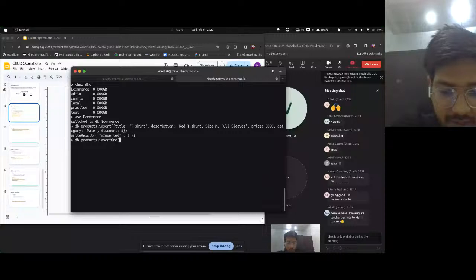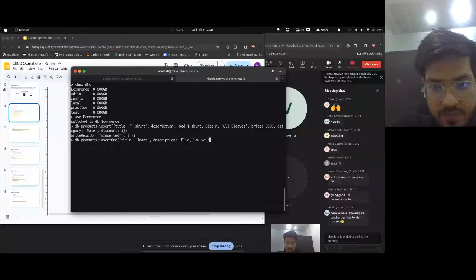So I'm going to add a title, let's suppose jeans. Description: blue low waist jeans. Size 32. Then we have price, let's suppose 2700. Categories again male. Then we have a discount, let's suppose 10. So this is a command we have run with the help of the insert one method.